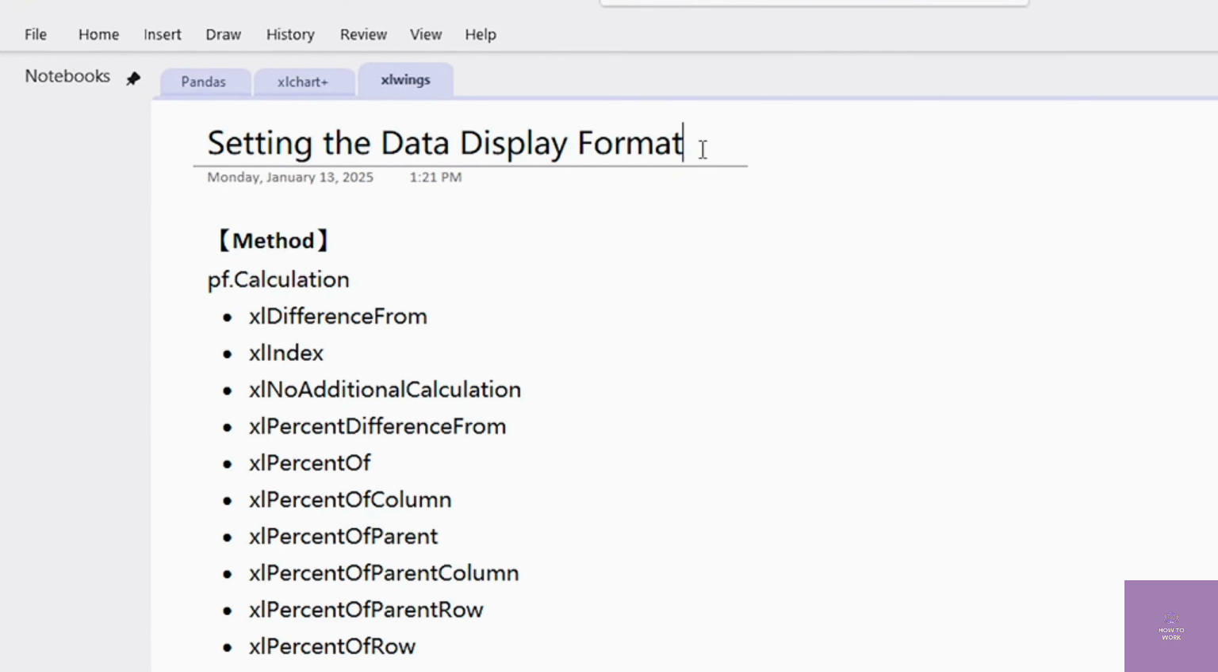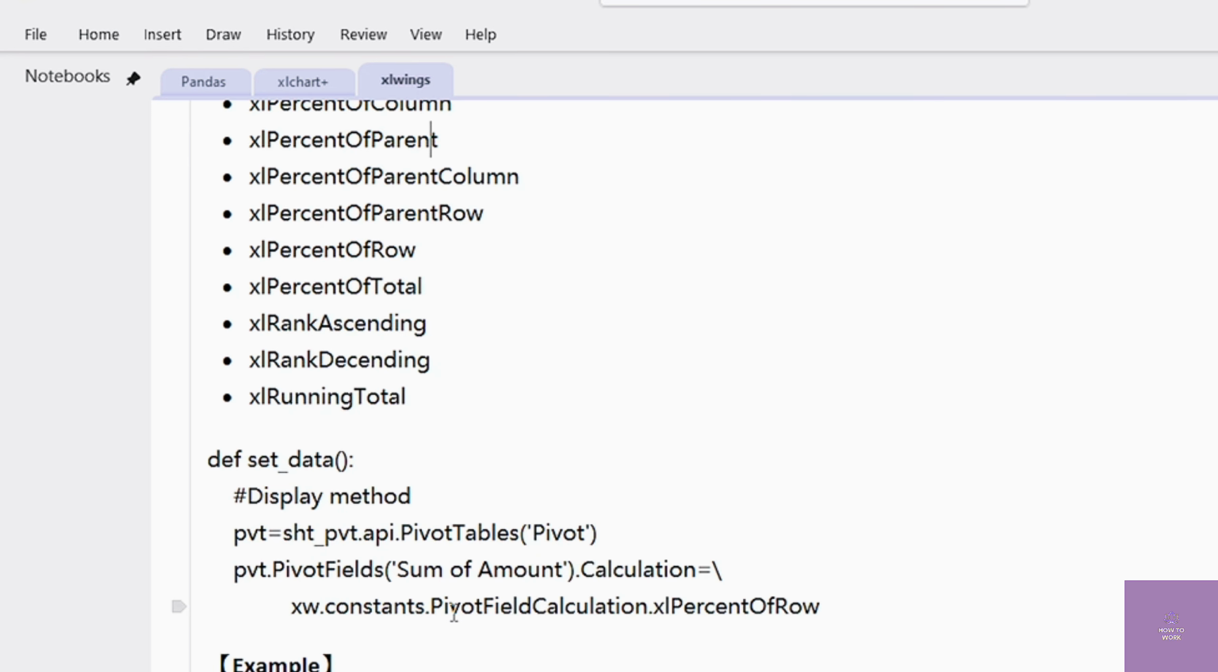Setting the data display format. Use the Calculation property of the pivot field object to set the data display format. The values can be one of these: difference from, index, no additional calculation, percent, percent of column, percent of parent. One of them. To define a function, set data.